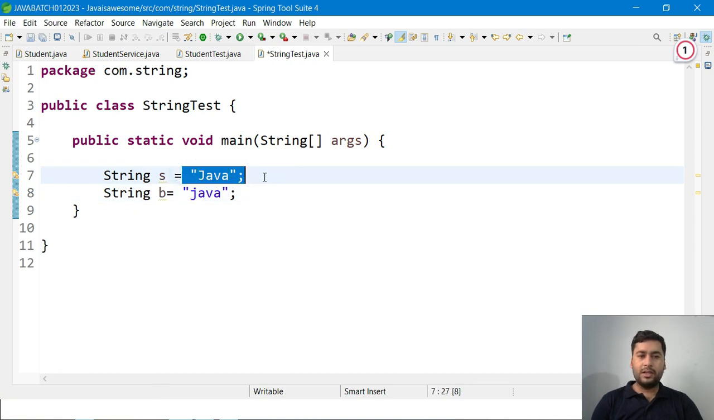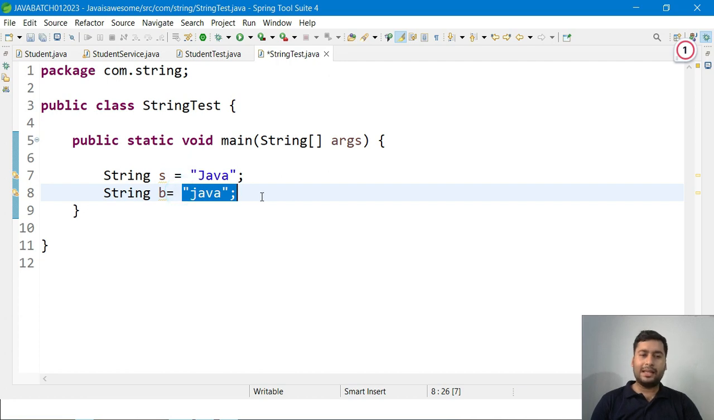It will not create one more object. Because of that, the extra memory we would have used for a second object can be saved. In the same memory location, both s and b can point. If you see, it will create only one object in the string constant pool, and s points to the same address and b also points to the same address. It will not create one more memory space. So this is the benefit we get, so that our memory usage is very low.